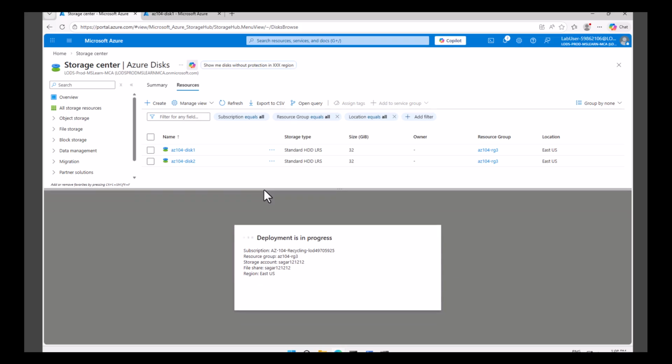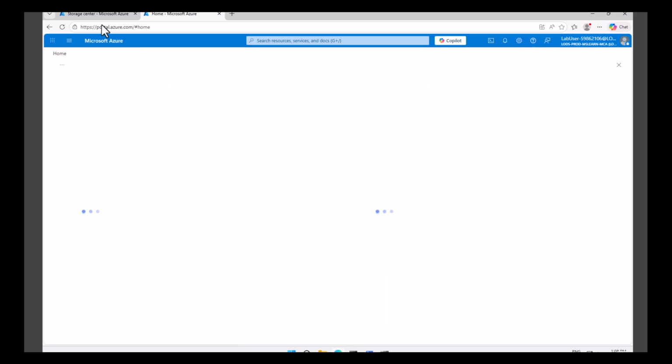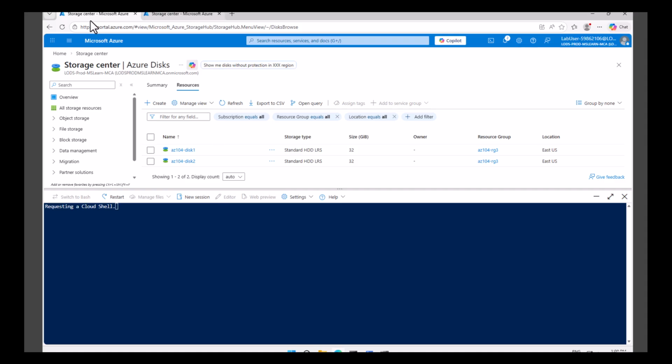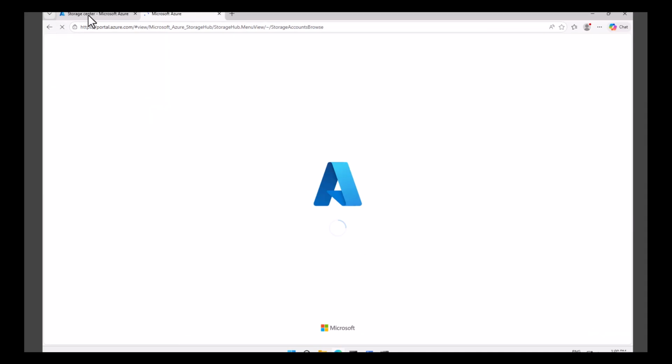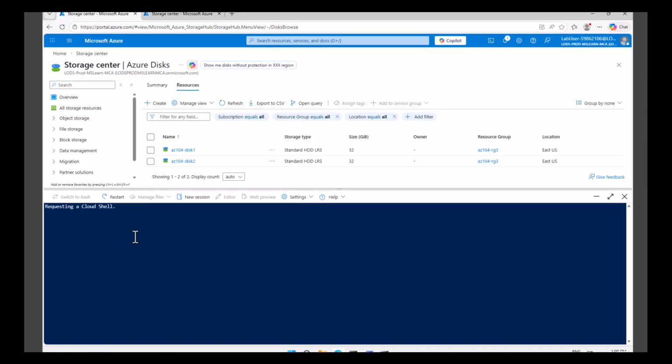It will take some time. Deployment is in progress, so it is going to create a storage account, this file share and everything in this ECUS region. Let me check as well, storage account, not yet. I will wait for some time here. Okay, now this is ready.